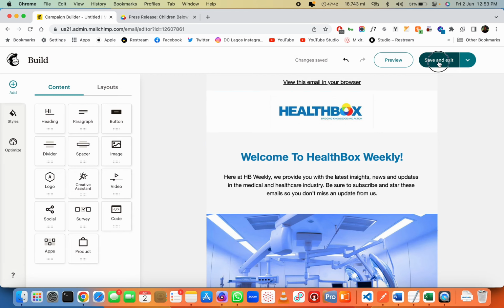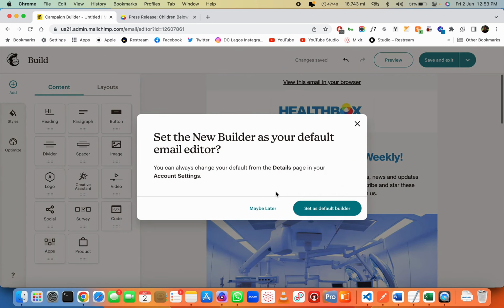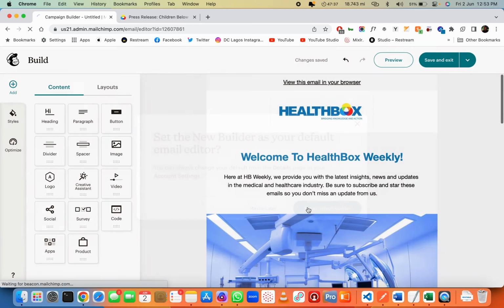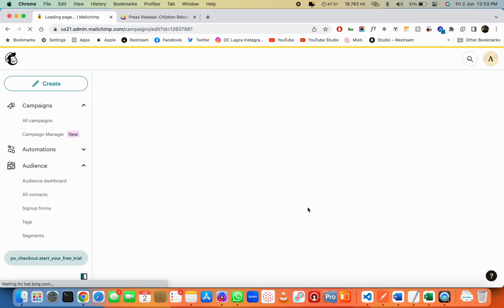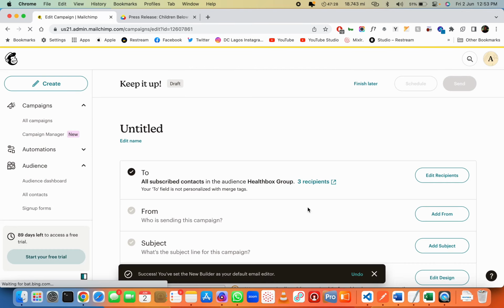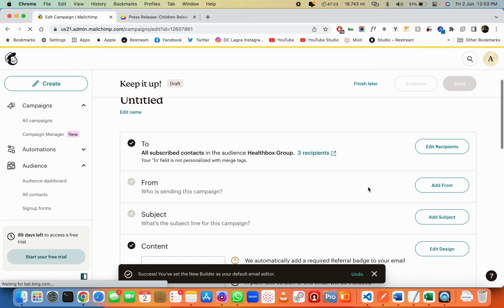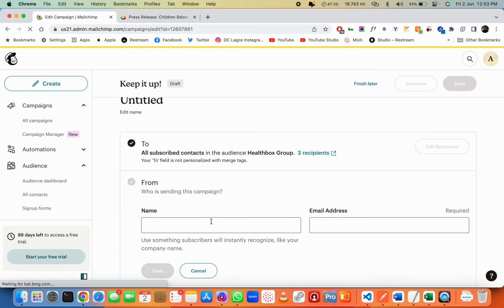Next thing is we will save this and exit. Let's save this and exit. And we should see our campaign is ready. It's ready to send to 3 people. We need to edit who this is coming from. We'll say this is coming from the Health Box Group, right? And the email would be info@healthboxgroup.com, and we will save this.